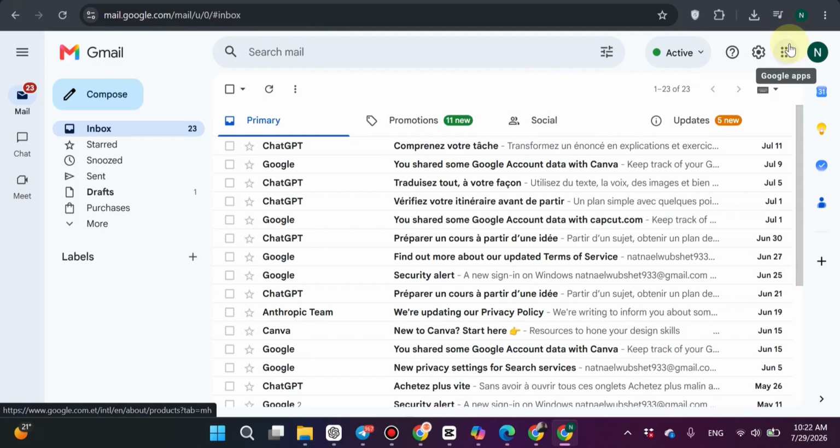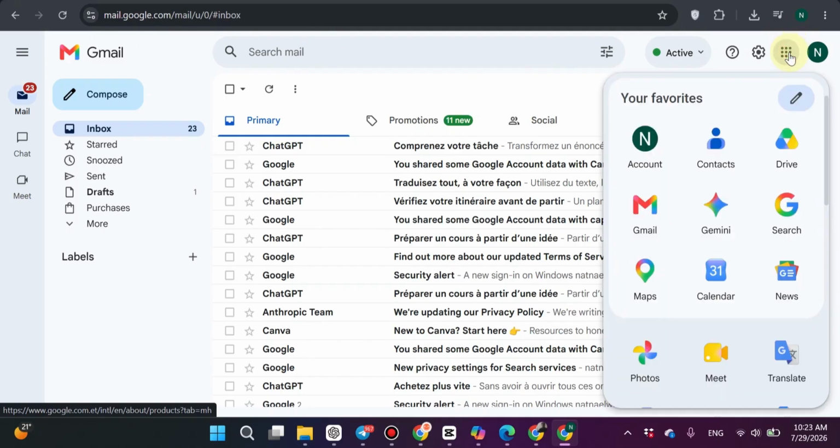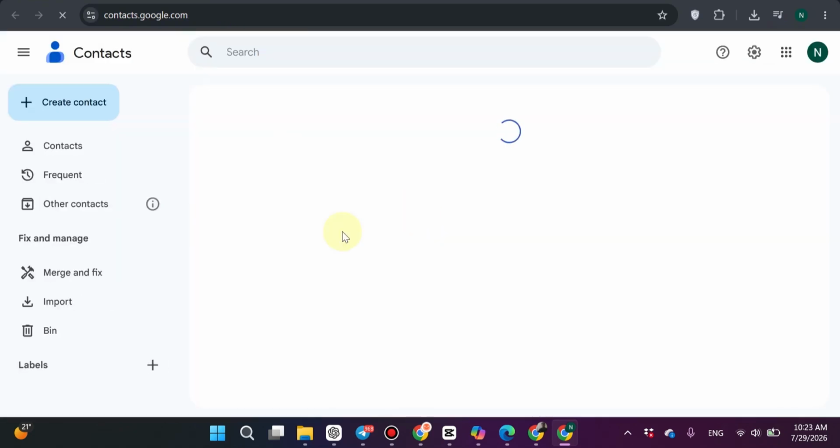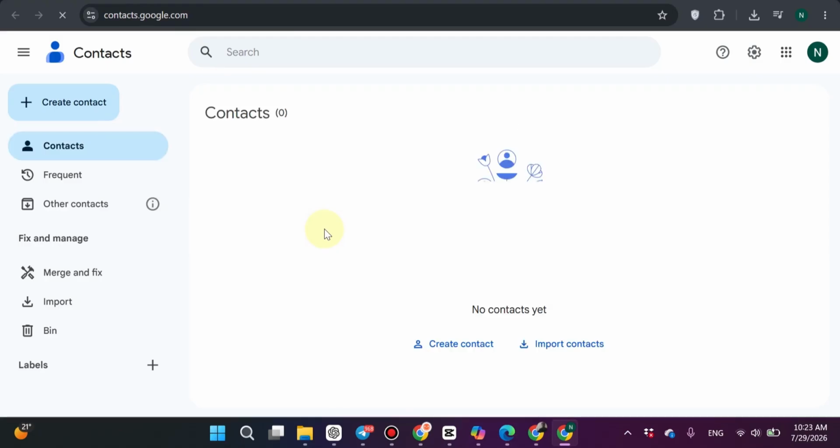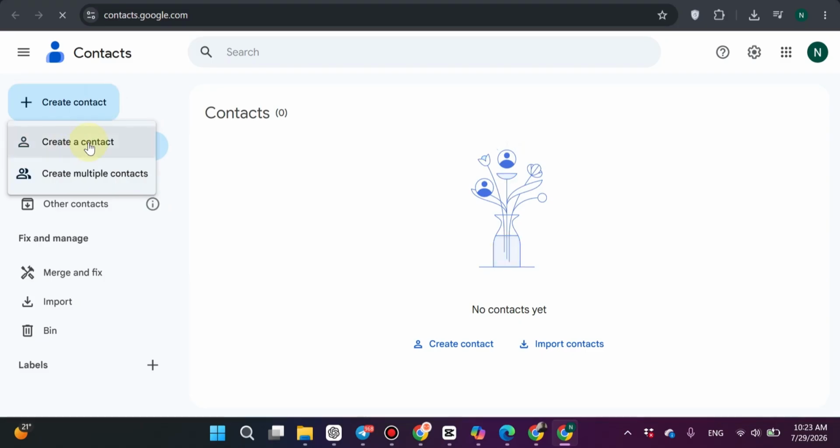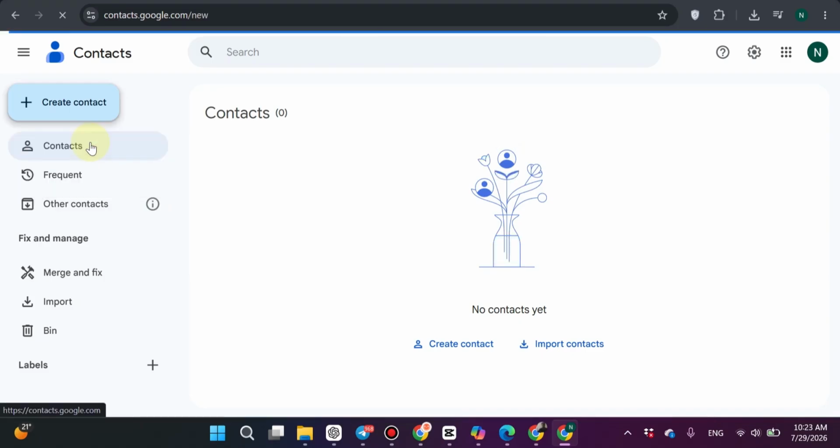Next, click the Google Apps icon in the top right corner of the screen. From the menu, select Contacts. Google Contacts will open in a new tab. Now, click the Create Contact button on the left side of the page. Choose Create a Contact if you're adding a single person.